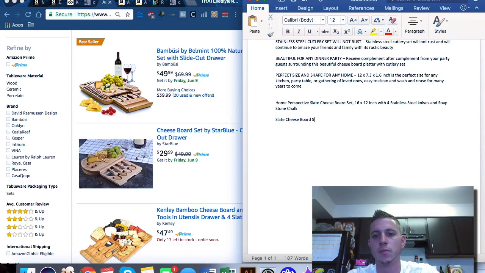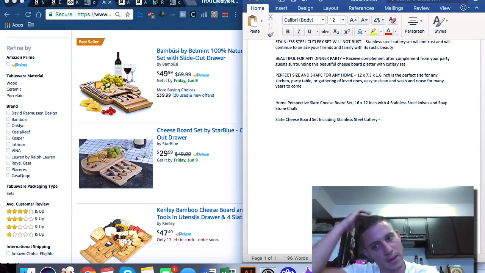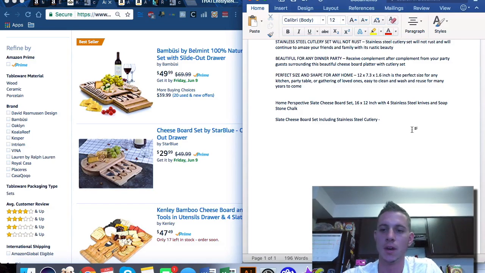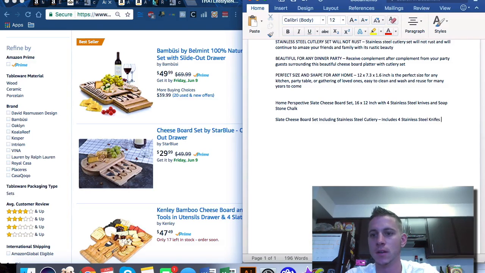Slate cheese board set, including stainless steel cutlery, right? So you can do that, right? Because those are probably the most important words. They're what you want the Amazon URL to reflect, and SEO as far as Google and other search engines, right? So includes 4 stainless steel knives and soapstone chalk.